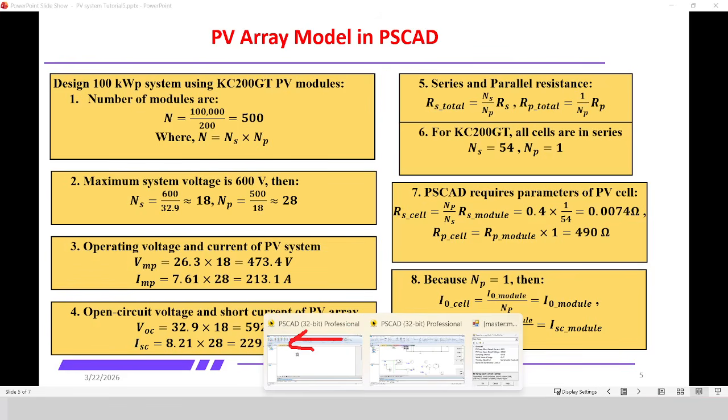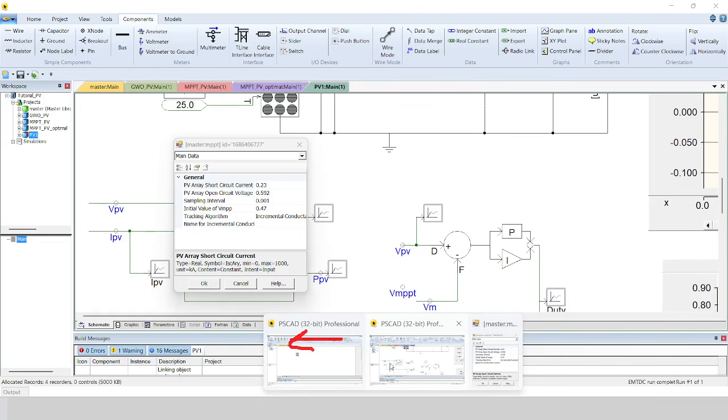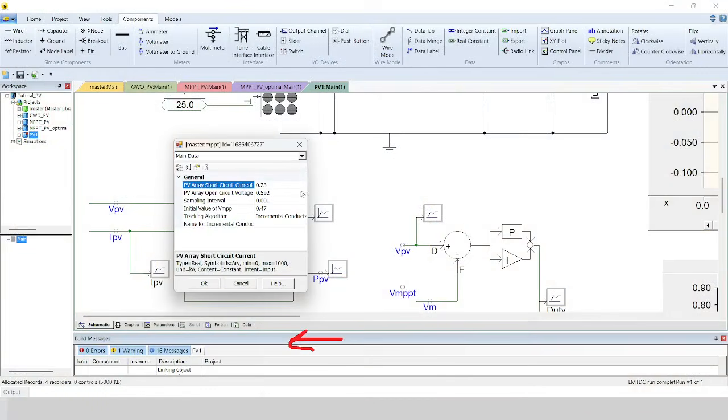So you can see now this is 592 volt or 0.59 kilovolt. So these are important to put in the MPPT. And the initial value of VMPP, which we calculated, is 470. So it is here in kilovolt. You can see this is kilovolt. You should be careful here. This is kilovolt.